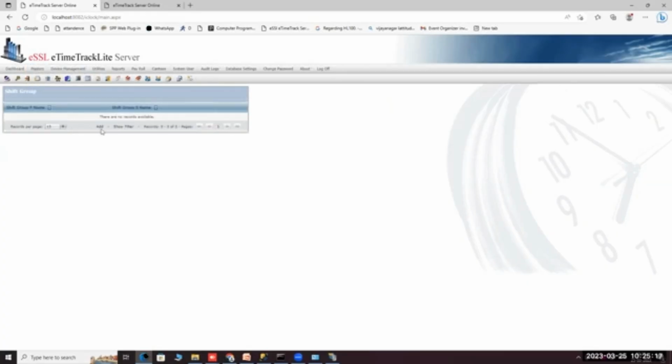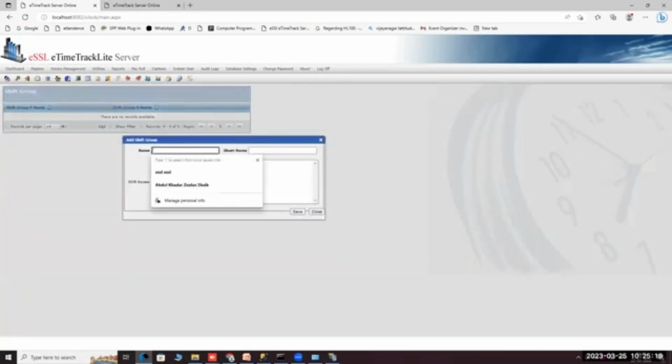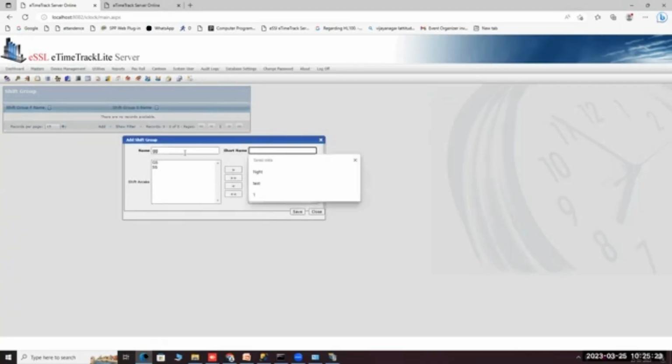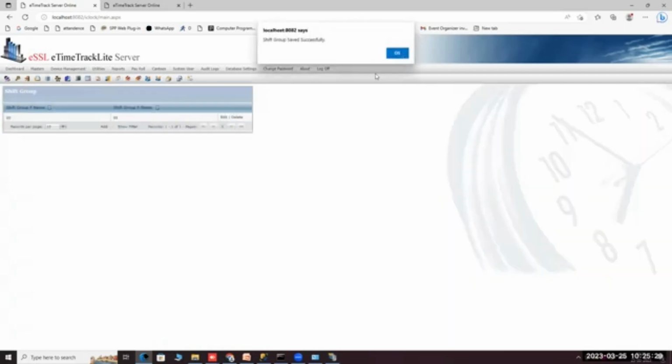Next is shift group. If you are having multiple shift groups, just give a name and give a short name. You can group all the shifts into a single group. Click on that one and save. Okay, these are the shift groups.